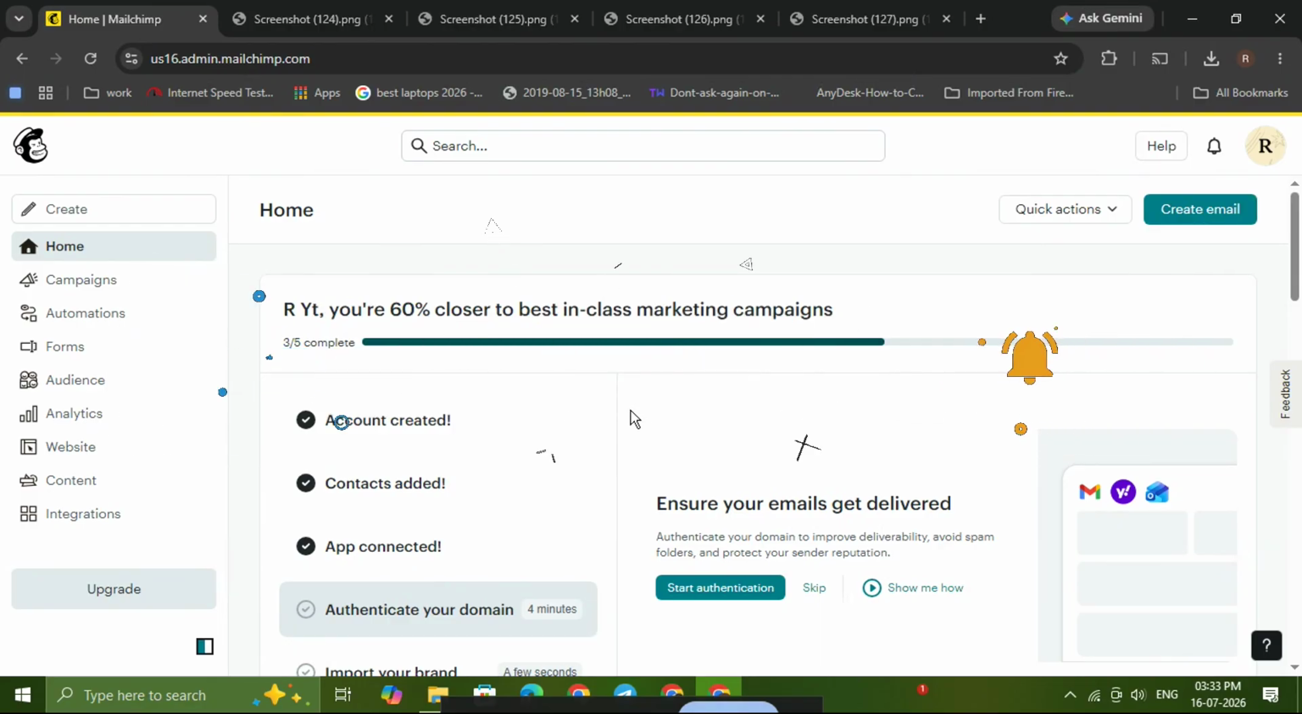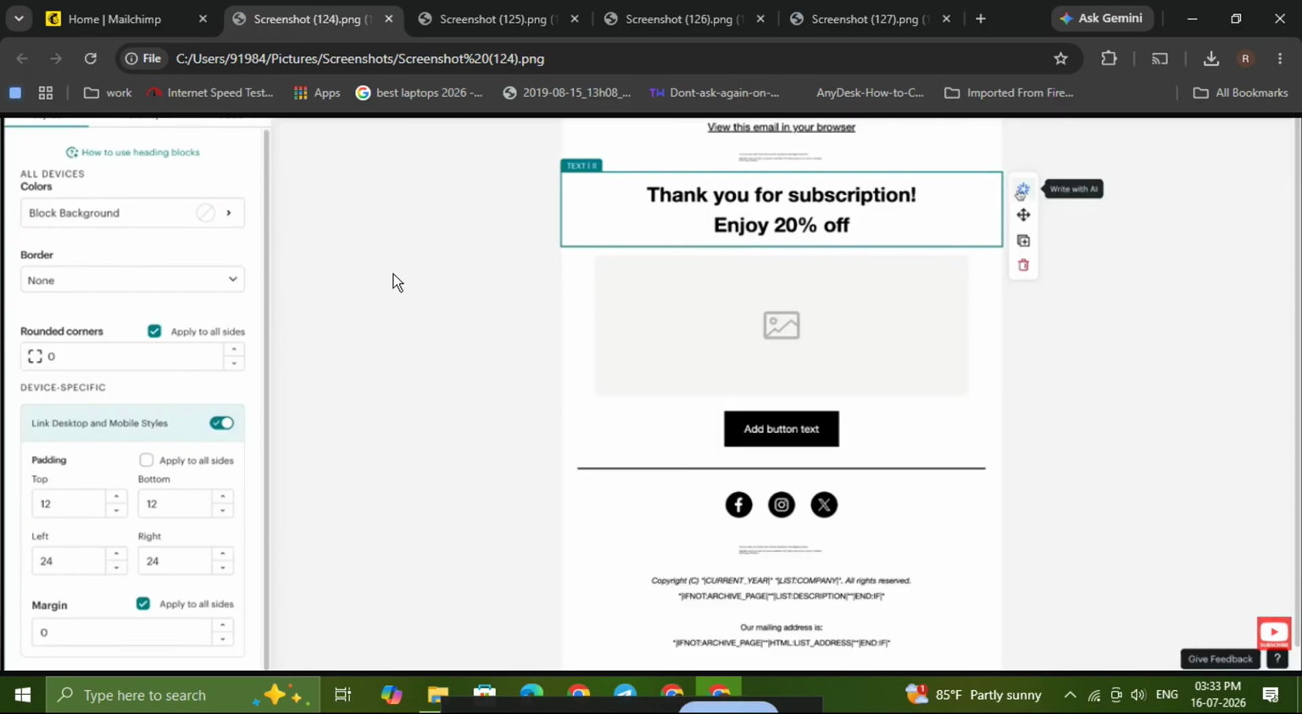First, open your web browser and go to Mailchimp. Once the site loads, sign into your Mailchimp account as usual. After you're inside your dashboard, go to the email editor for the campaign you want to work on. This is where you'll build or edit your email content.